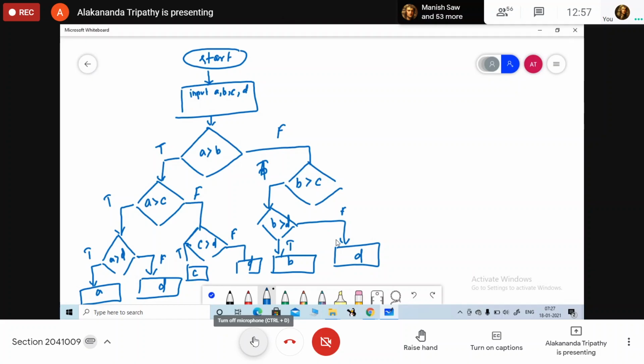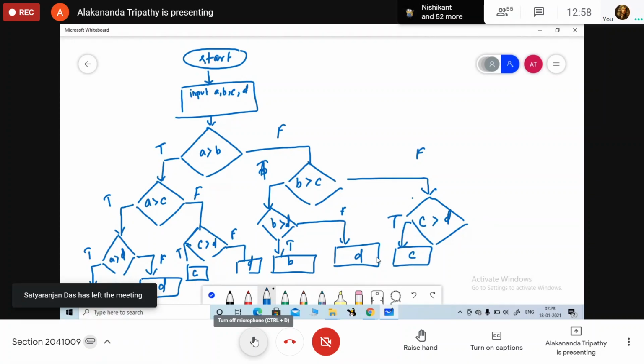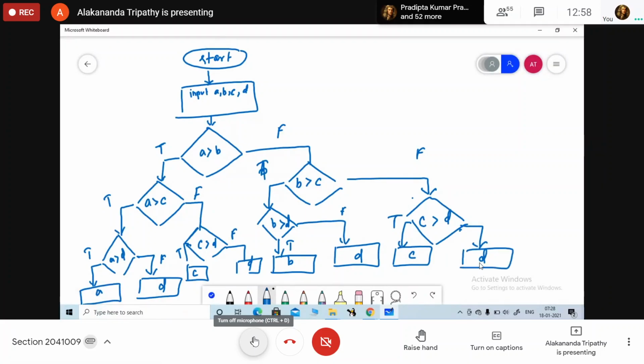D. Okay. Now, if this condition is false, what are we going to check? Is C greater than D or not? If it is true, which one will be the largest? Otherwise, which one will be the largest? D. Are all of you clear with this point?